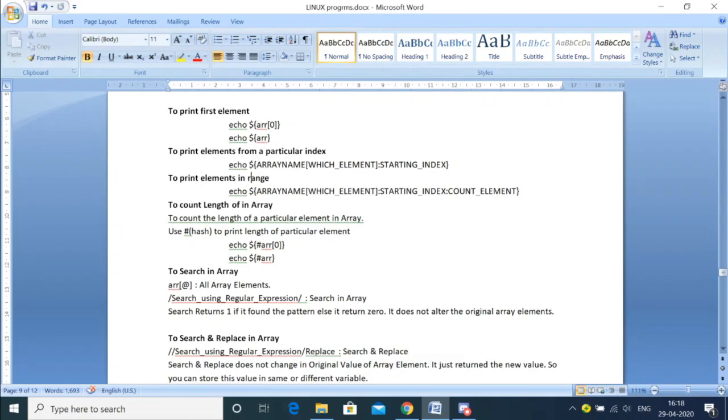If I want to count the length, how many characters there are in an element, we will see with an example so it'll be clearer. So we want to count the length of a particular element in an array. What we can do for that is use a hash to print the length. So let's say echo dollar hash array zero. What will this give me? It will give me the length of the element present at that location, that means at index number zero of the array.